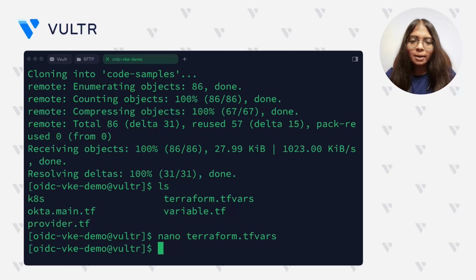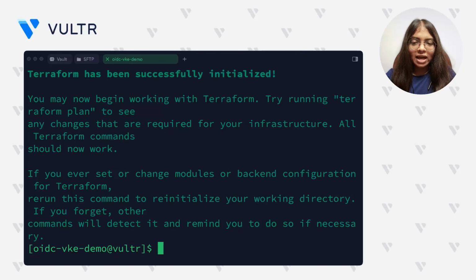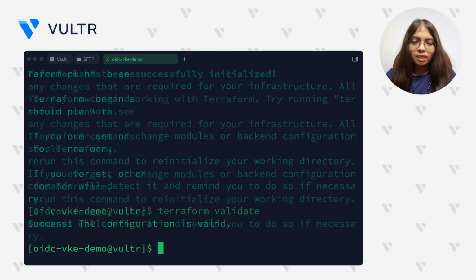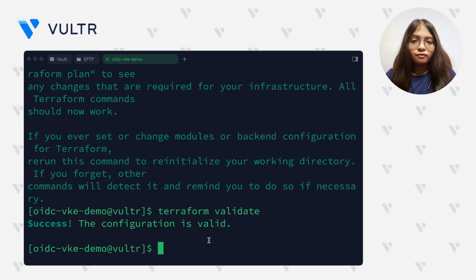Before we proceed, please make sure that Terraform CLI is installed on your machine. First, we'll initialize Terraform with terraform init. This command sets up the local environment and ensures that Terraform has necessary plugins to interact with Okta's API. Next, we'll validate the Terraform configuration to catch any syntax errors or missing fields. You should see a message like this, which confirms that your HCL files are written correctly and ready for execution.